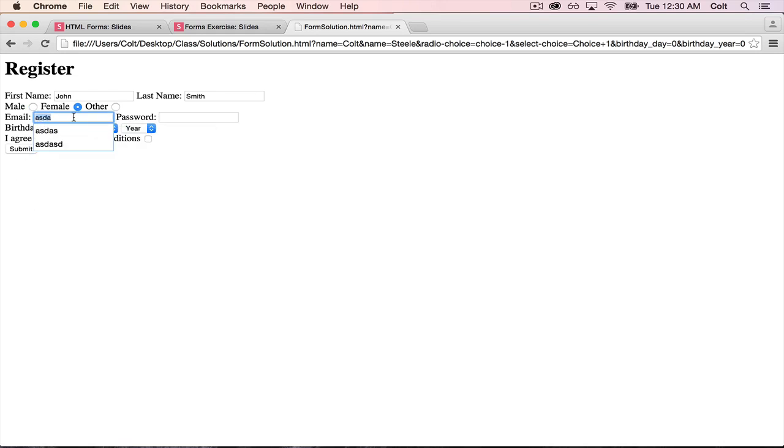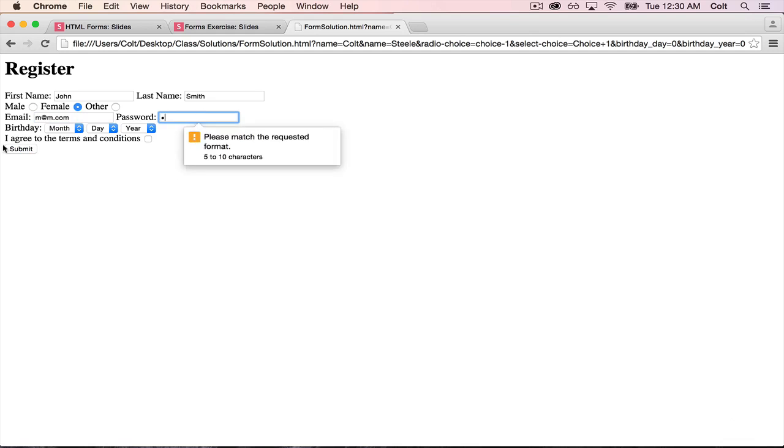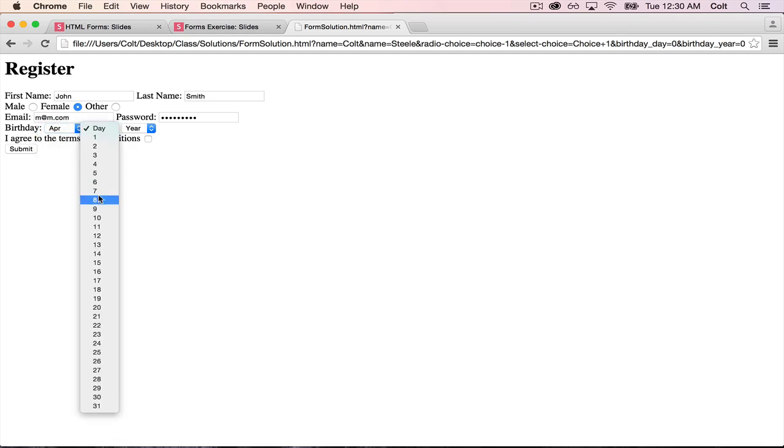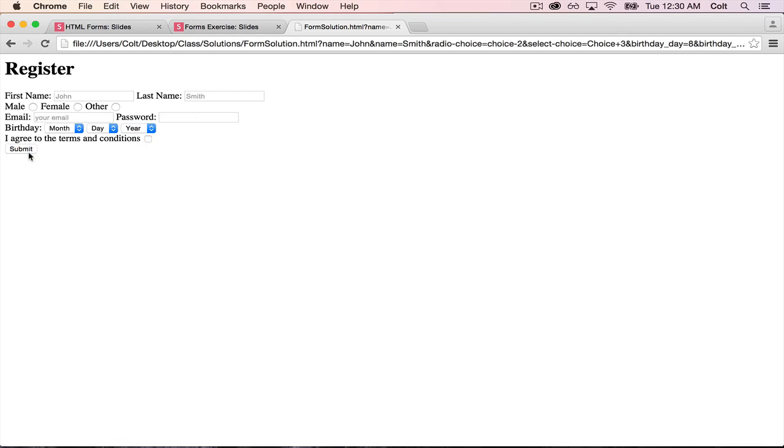If I don't put a proper email, it gets mad at me. And then password. Has to be filled out. 1 character is not enough. 4 characters not enough. Now if I go to 5 or 6 or whatever this is, I now have enough characters. I have my drop-down menu, pick birthday, I can agree or not agree, and now the form will submit.